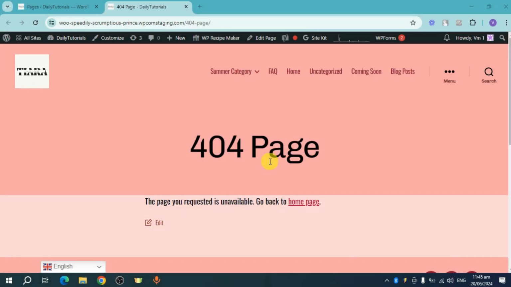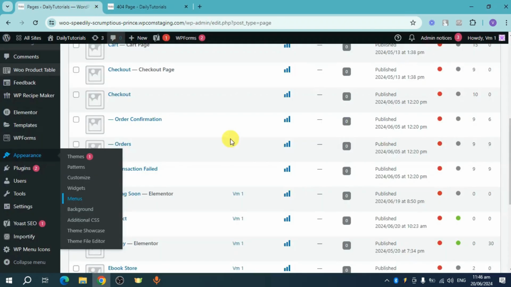Let's get started. By default, this 404 page that I have right here has been created by WordPress itself when I signed up for a domain. So this is what it looks like. You can head over and edit it in Elementor.